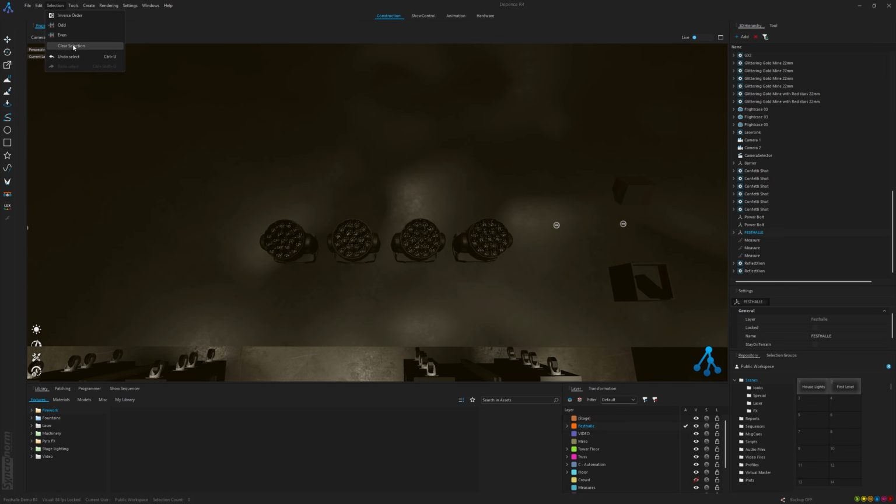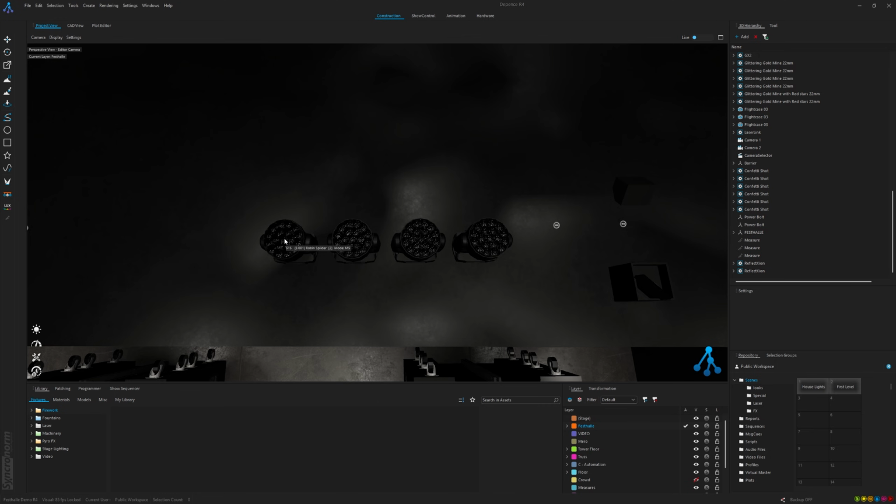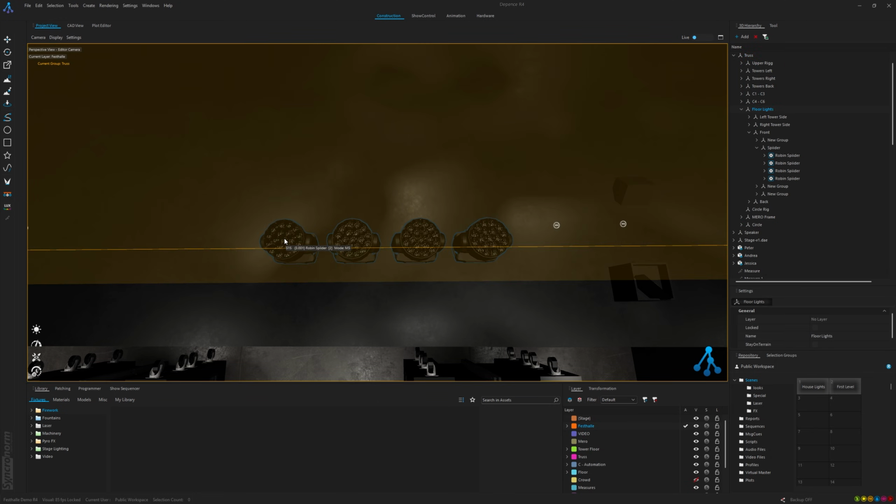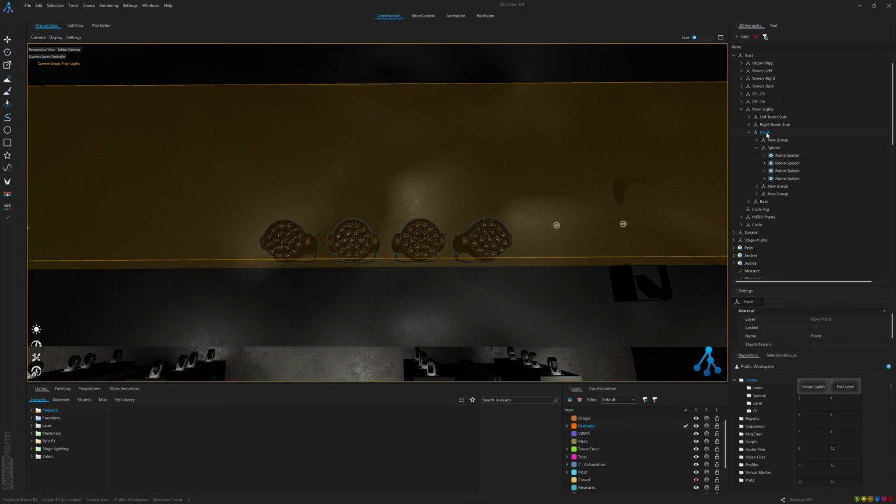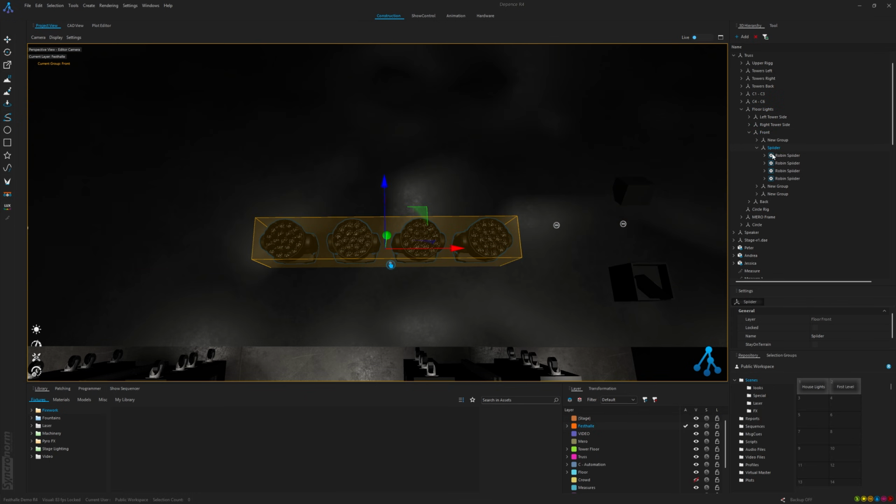Now if we clear our selection again, we will see if I click into the fixtures, it will first of all select floor lights. If I click again, it will go into the front group. If I click again, it will go into the spider group. And if I click once more, now I am at my actual fixture. And now I can also select all my fixtures.